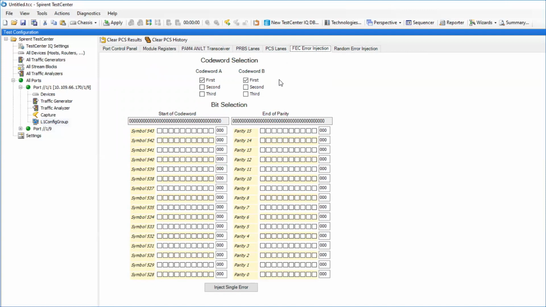The code word selection section allows the user to select the first, second, or third code word of the code word A, code word B pair. This allows the user to test the FEC alignment logic, because the standard states that if the receiver detects 3 consecutive FEC corrupted code words, then it should break the link.